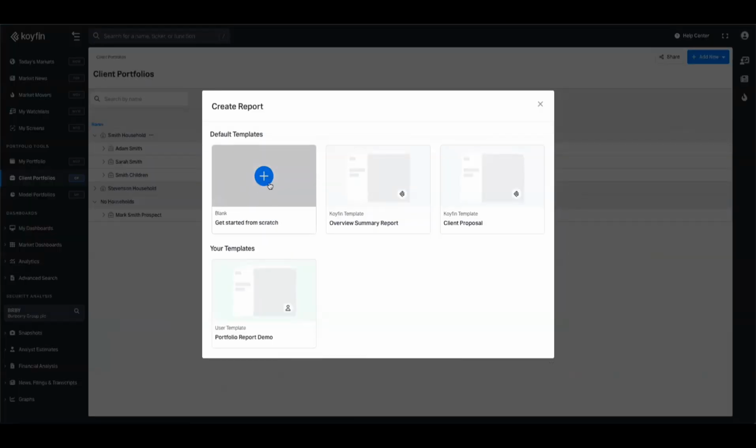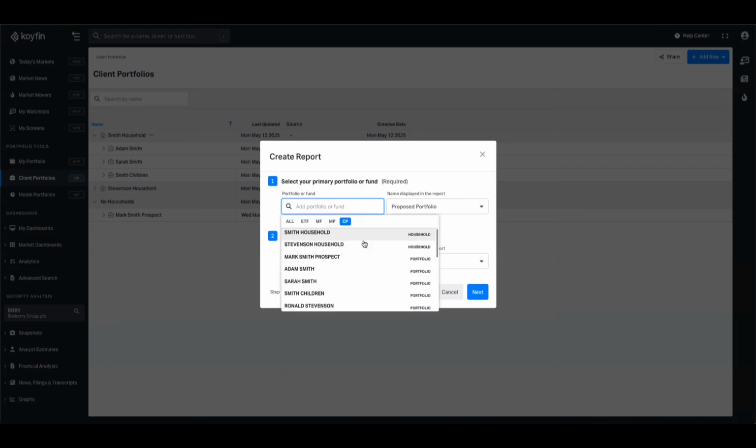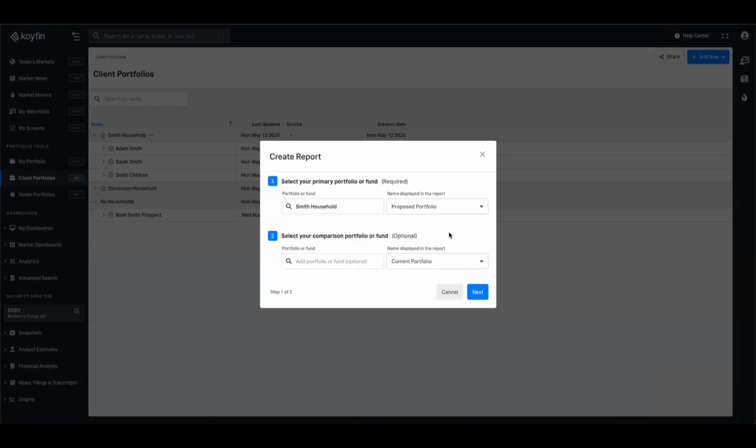I'm going to get started from scratch here. You can see that's pre-selected in the primary, but if you open up the menu for client portfolios, you'll see all of your households, all of your portfolios, and all of your accounts represented in here. So you can simply search for that if you want to look at Derek's account, who is a child of the Smith household. Alternatively, you might want to look for the Smith children and have a report on that portfolio as well. But for now, we will just leave the household there.